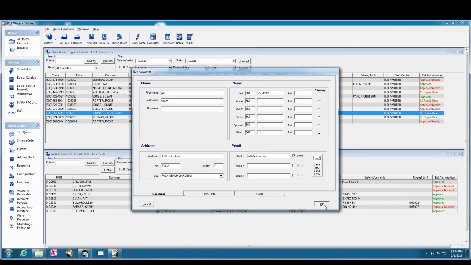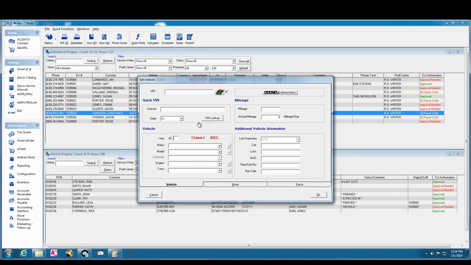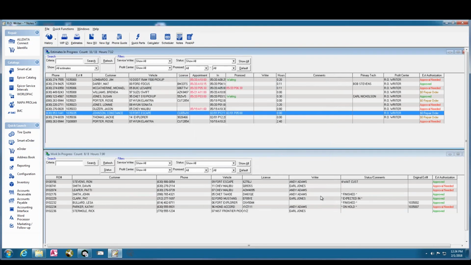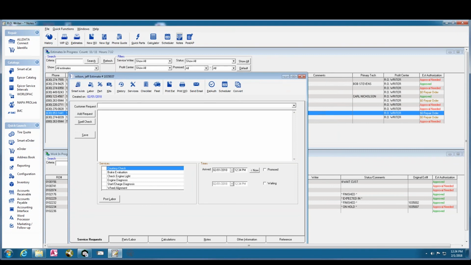Once I click on OK on Jeff Wilson, now it takes me into my vehicle window. So again, the same concept or functionality we saw just a moment ago. We'll put in year, make, model, and then we can go ahead and click on OK to continue to our estimate window. That brings me to the end of my conversation this morning about starting new tickets, working with customers and vehicles.